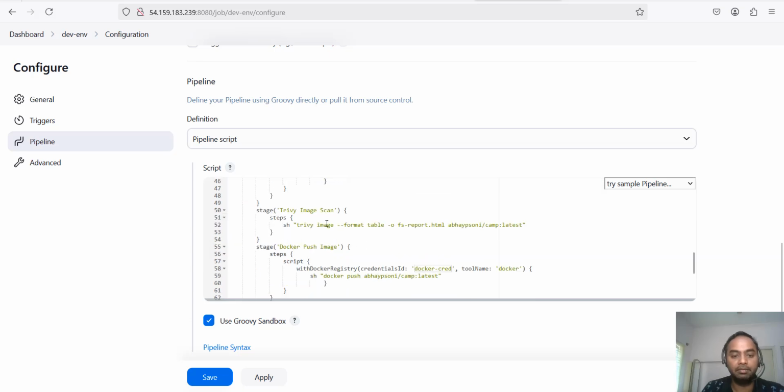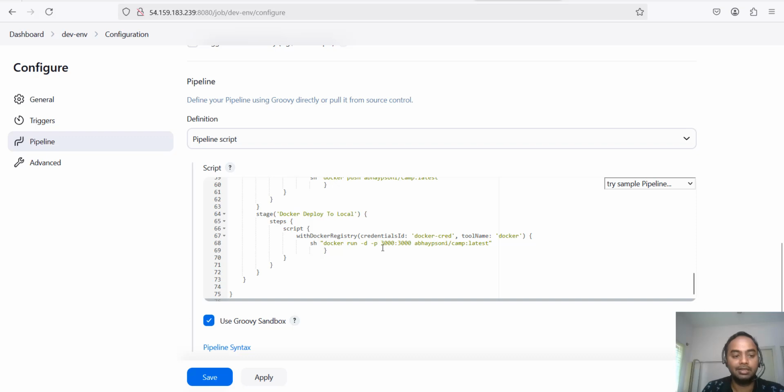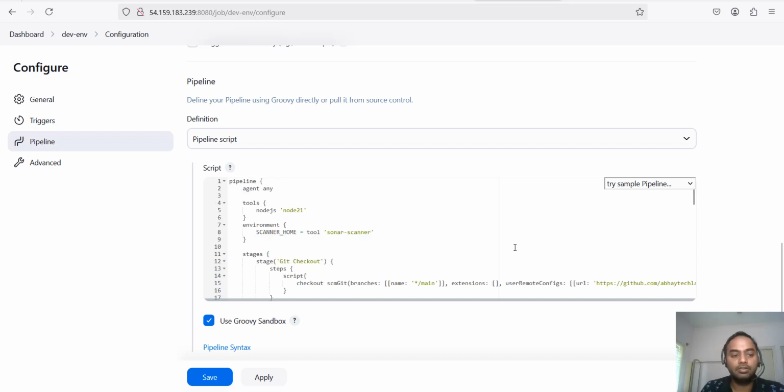Then next we have Trivy Image Scan. Here it scans the built Docker image for any vulnerabilities using Trivy, and it saves the report in fs-report.html. And the next is the Docker push image. It pushes the Docker image to the Docker registry, here for example Docker Hub. The last one is Docker deploy to local. It basically runs the container locally, mapping port 3000.